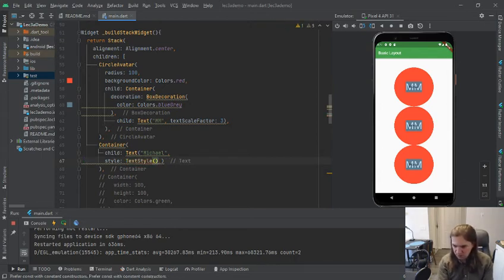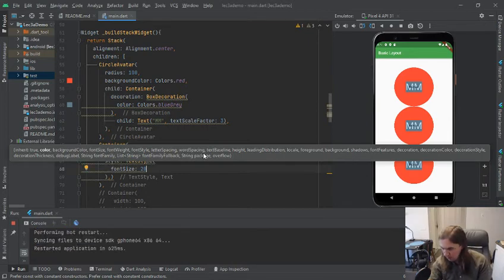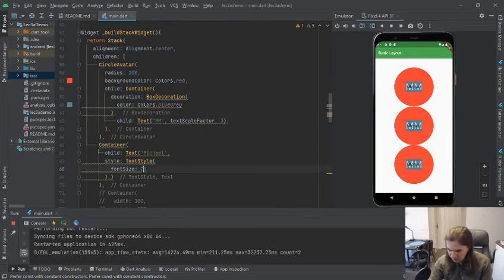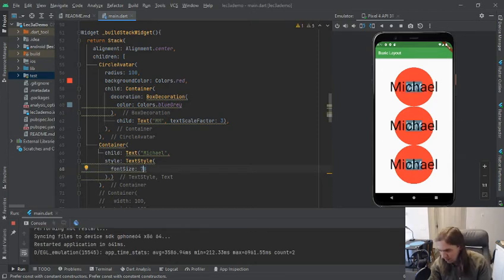Text style has its own parameters, which include font size to make it nice and big. I can probably leave it black for now. Let's see what it looks like. Okay, that's definitely not big. Let's do 70. Okay, now I've got some big me's. All right.